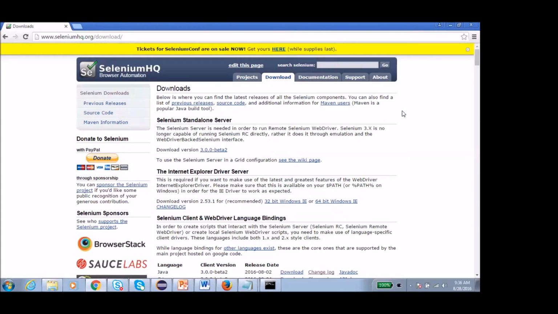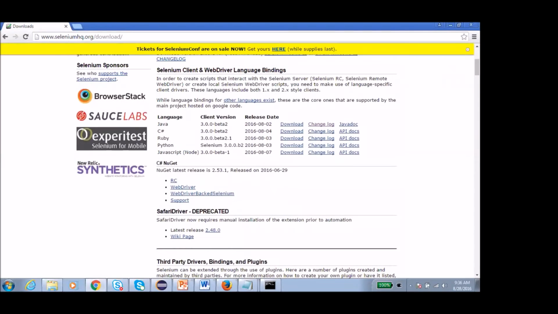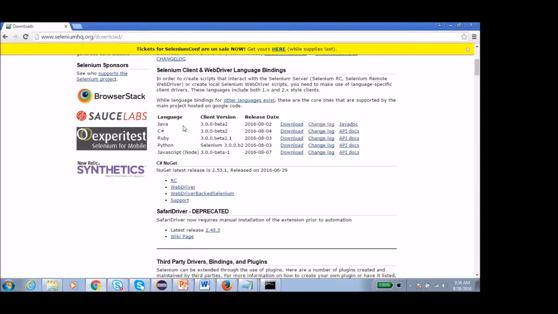So here we can see this Selenium client and WebDriver languages part. For whichever language you are going to write the script, if you are going for Java, just click on this download and the Selenium jars will get downloaded. If you are going for C Sharp, just click on the C Sharp download, or whichever language you are going to script, just download that part. We are using Java, so we have to download Java. And how it looks like.